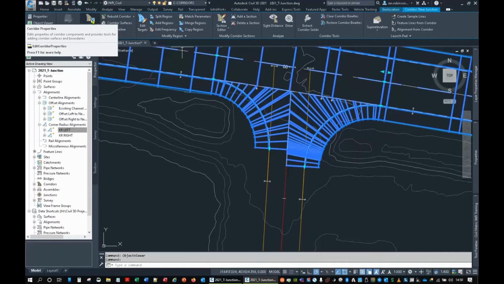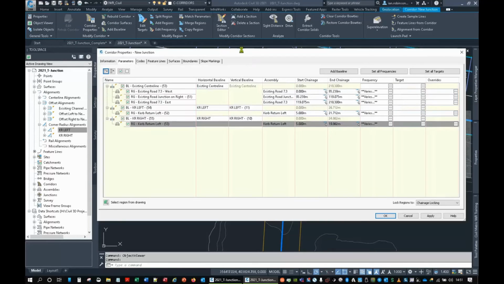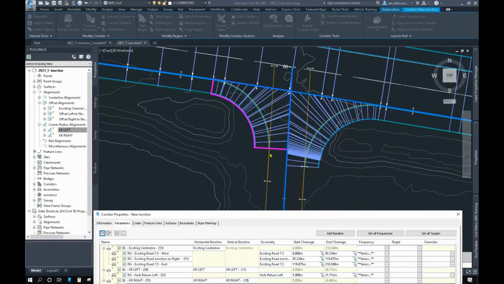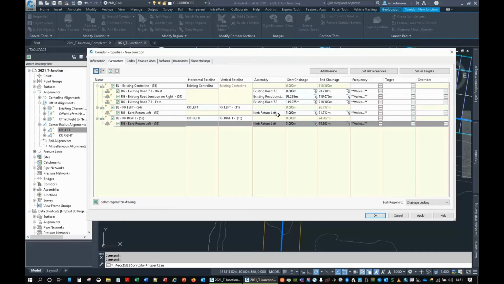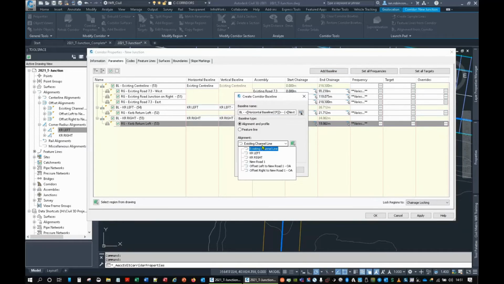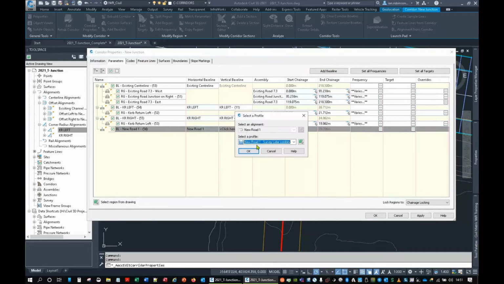So we'll go back into the corridor properties. There's this section here. You need a half section in here so that they match up, so that they're perpendicular at this point. So we've got an assembly which is a half section. So we need to add a new baseline. And this new baseline is our new road 1. Make sure you pick your profile.